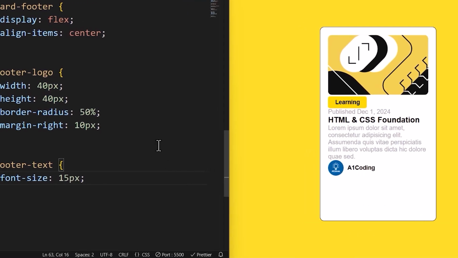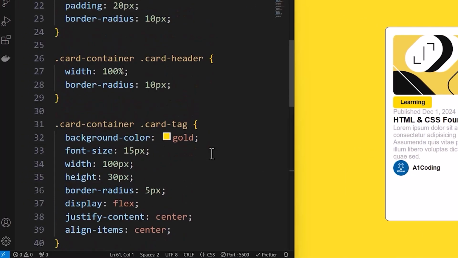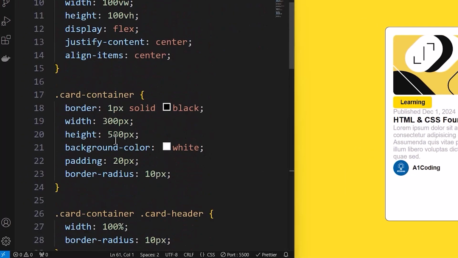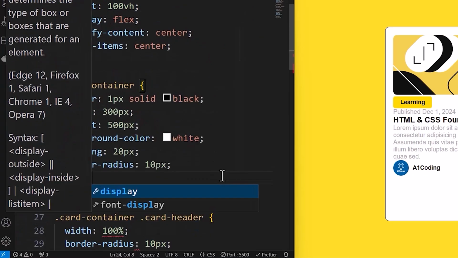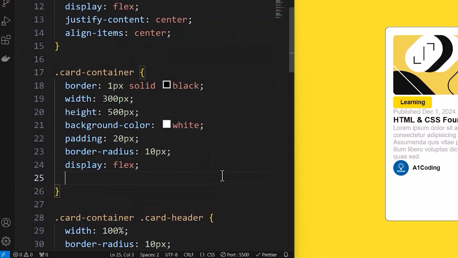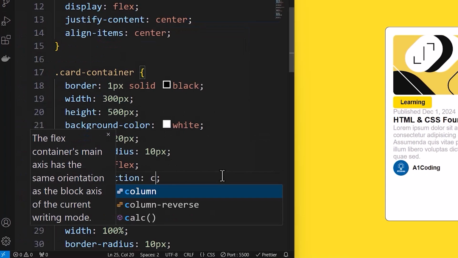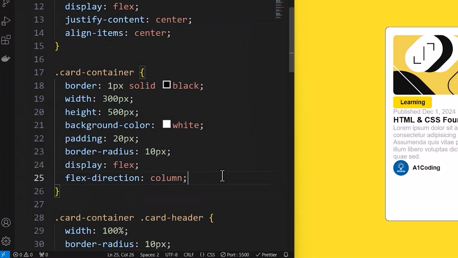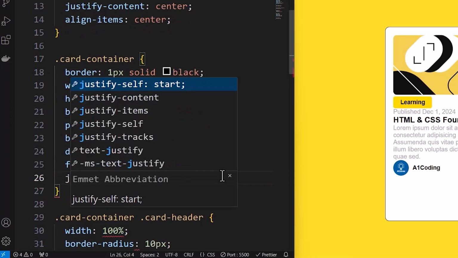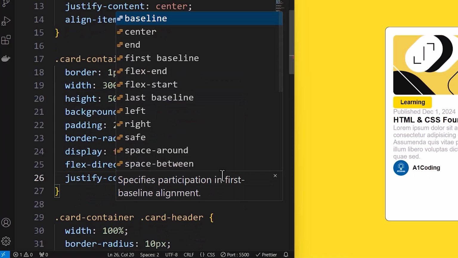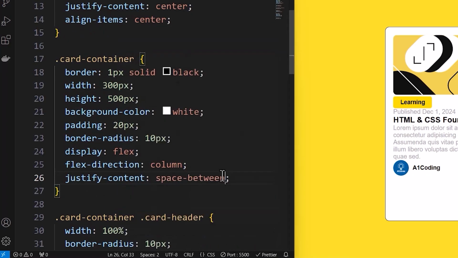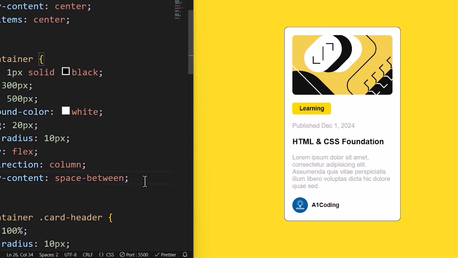We want everything to have a similar gap, so let's give a display flex to the card container and the flex direction to column, and let's justify content to space between. This will give everything equal gaps. As you can see, it looks beautiful.